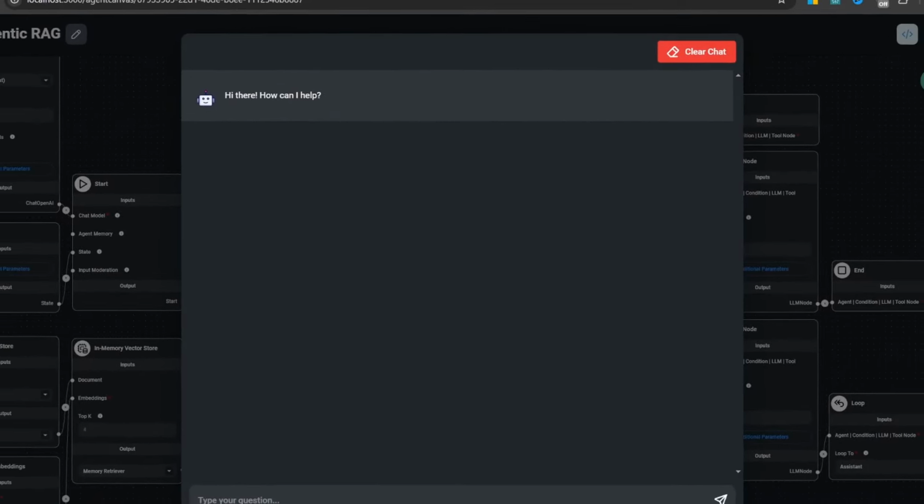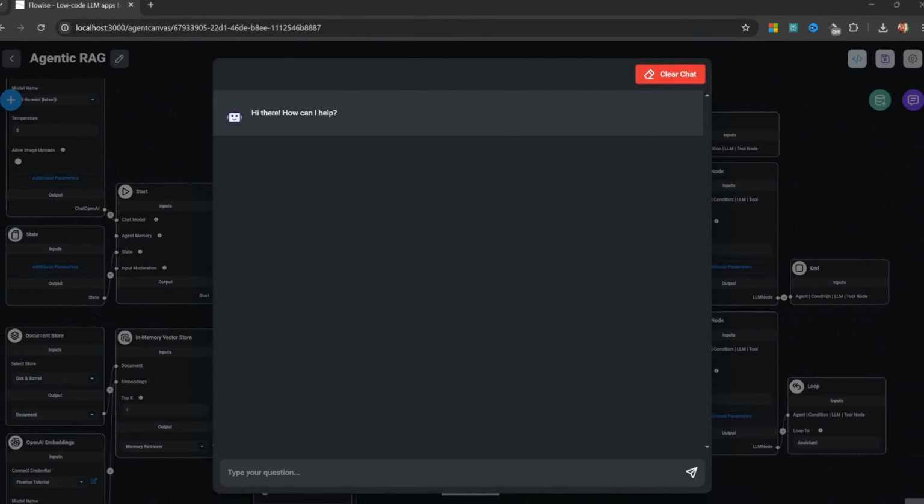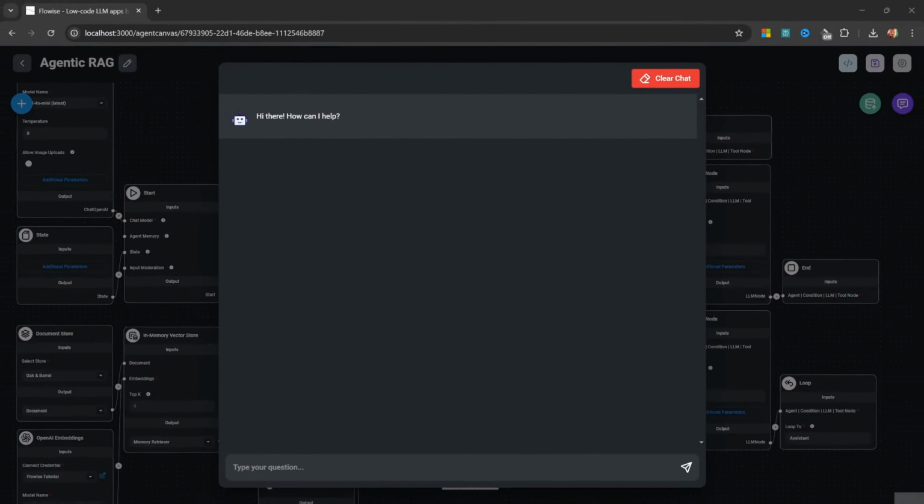Are you tired of your chatbot giving you wrong answers? Today, we'll be building a self-improving AI application using Agentic RAG and Flowise. That's right, no more frustrating AI hallucinations or irrelevant responses.